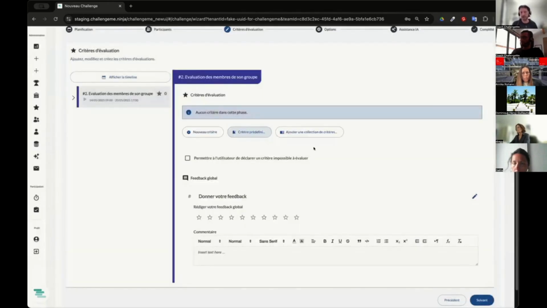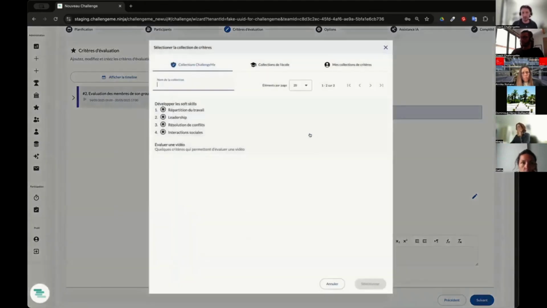But you also have the option to add a collection of criteria. So what is a collection of criteria? It's a set of criteria that we've already defined, which are specifically designed to address certain use cases. So here, for the purpose of this demo, I've created a collection focused on developing soft skills, and inside it, I already have 4 criteria. These collections were all actually created by Challenge Me. There are, I believe, about 15 of them on the platform, each specifically designed to address certain use cases.